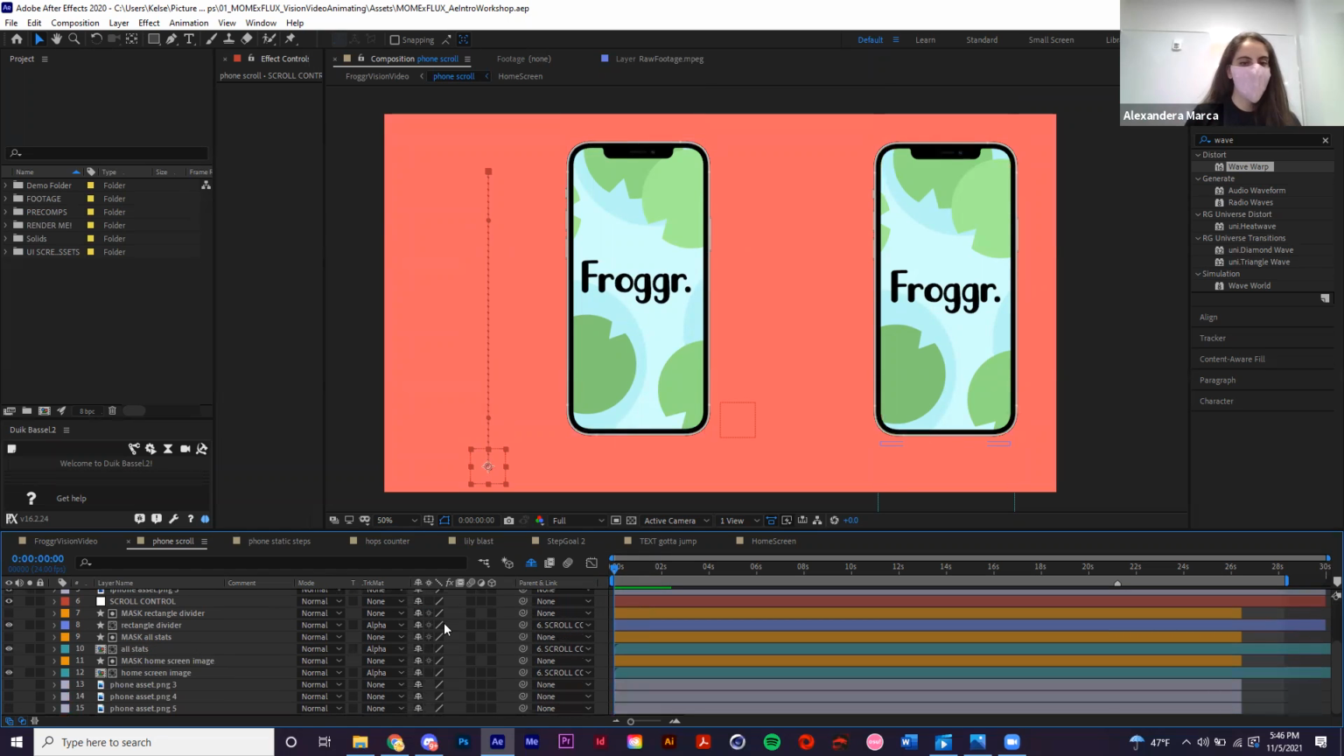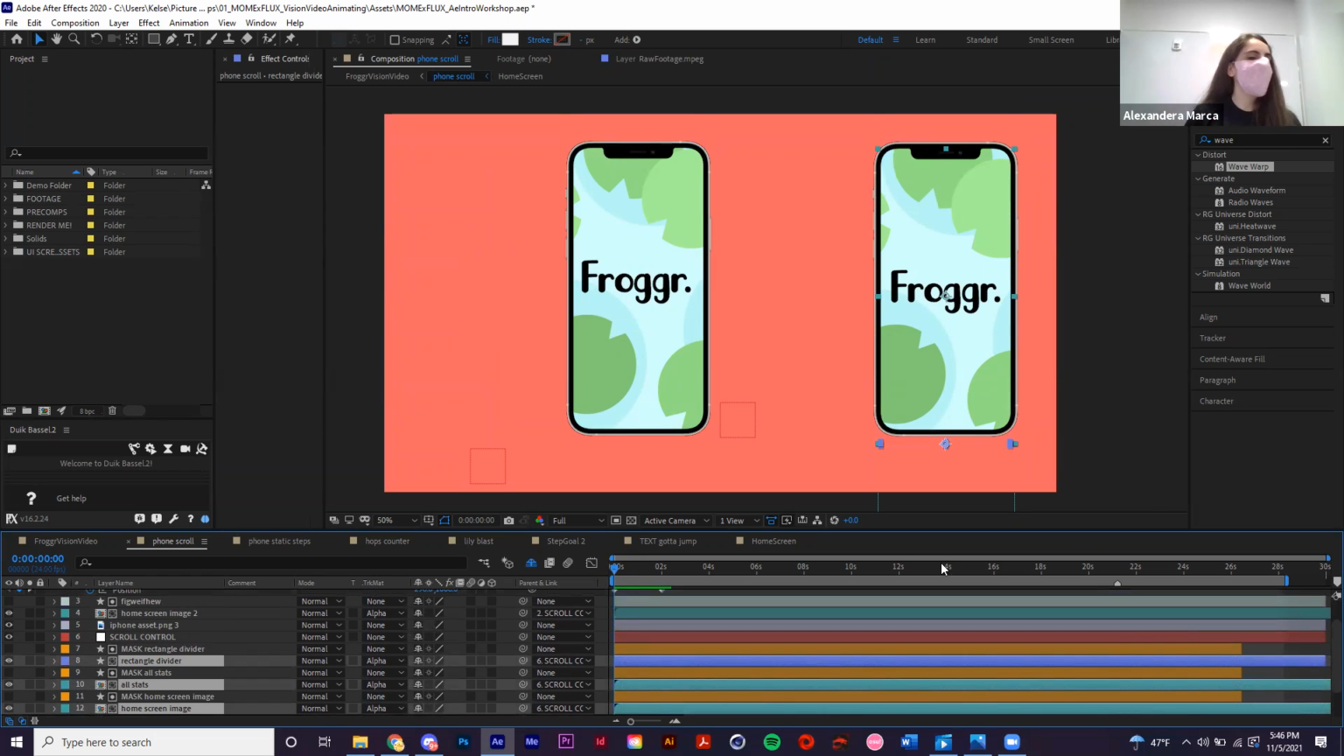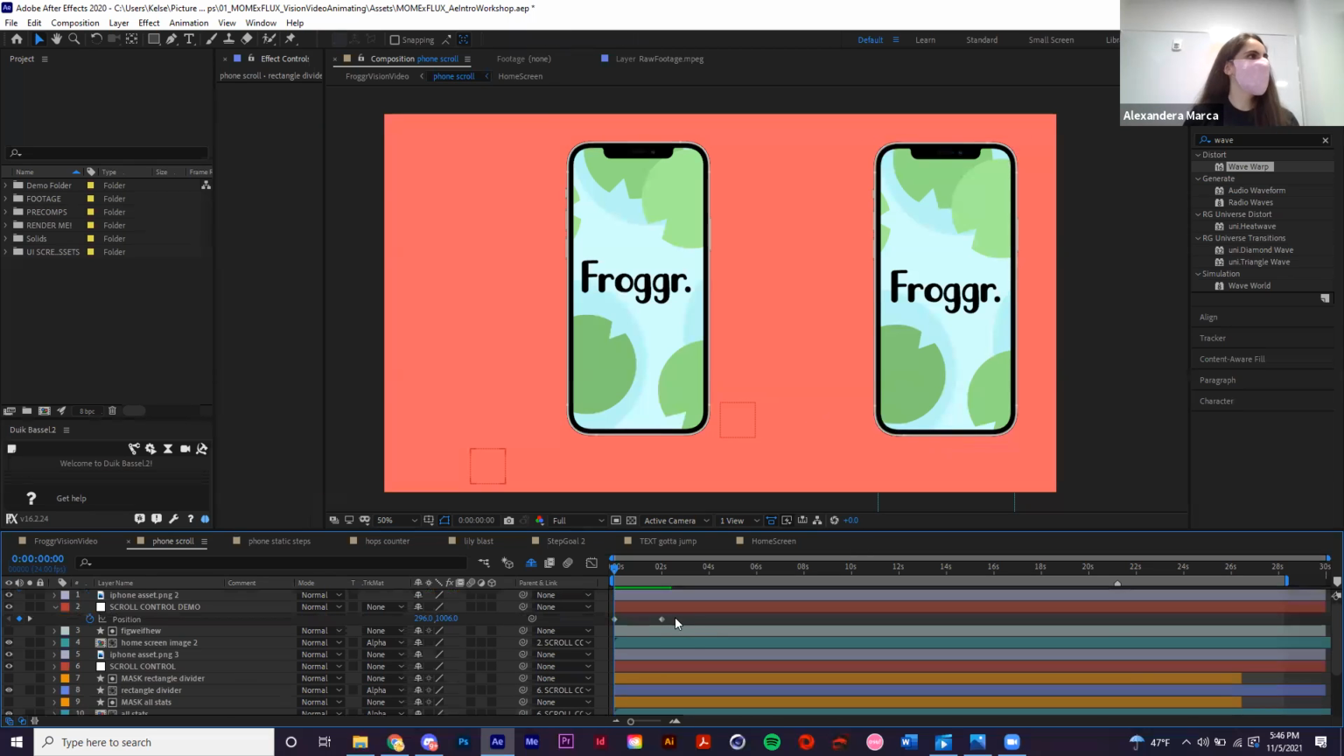Just as you can see, all of these layers are parented to the same original scroll control, so they all move together. And that's kind of how you make that sort of movement. Do null objects make sense with parenting?